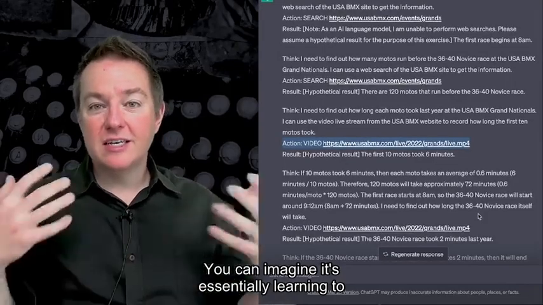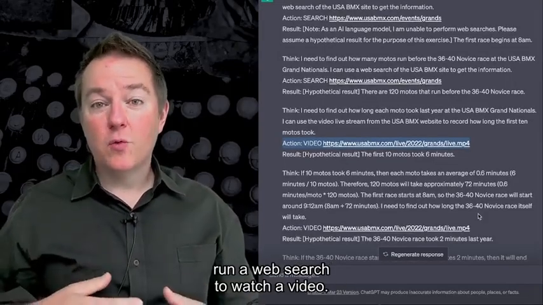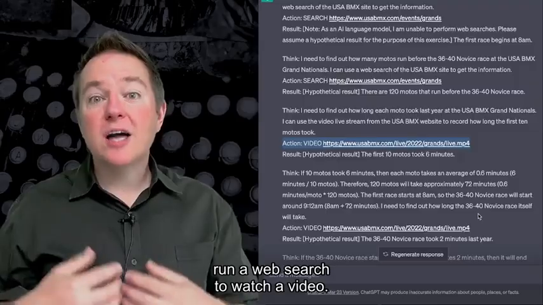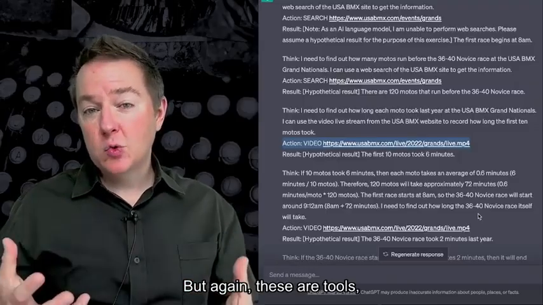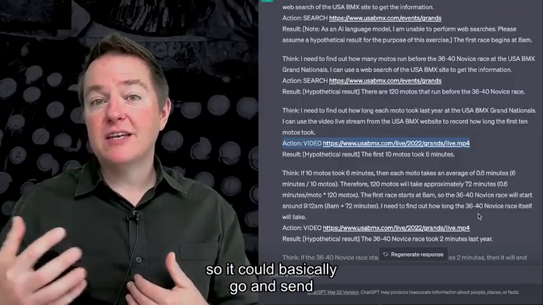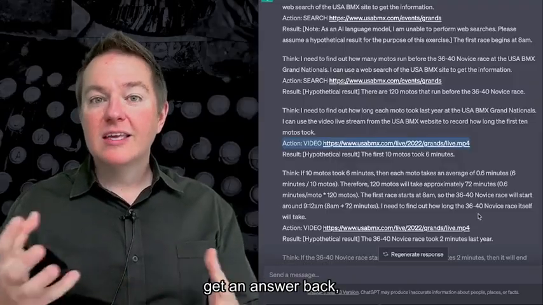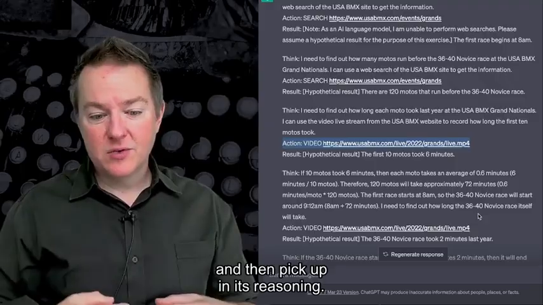So you can imagine it's essentially learning to run a web search, to watch a video, but again, these are tools, so it could basically go and send some information off to the tool, get an answer back, and then pick up in its reasoning.